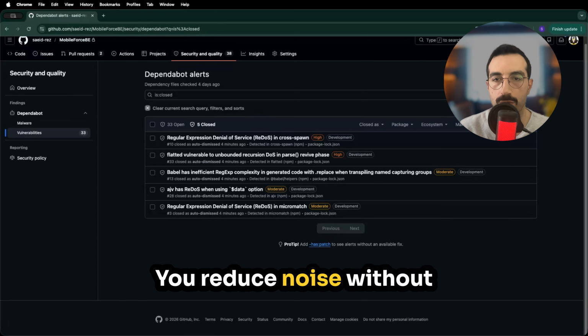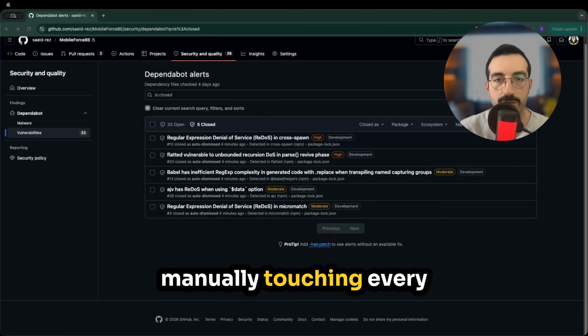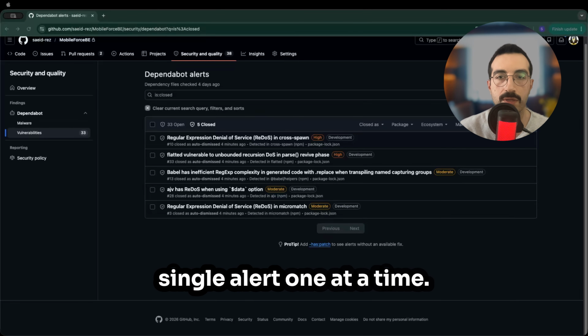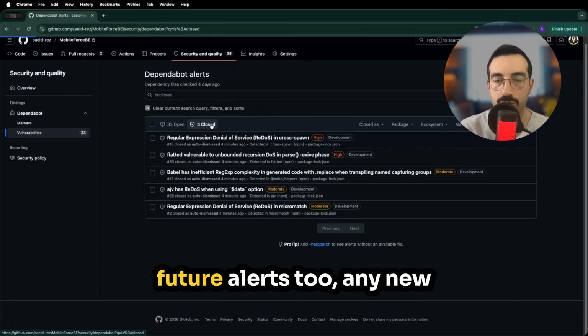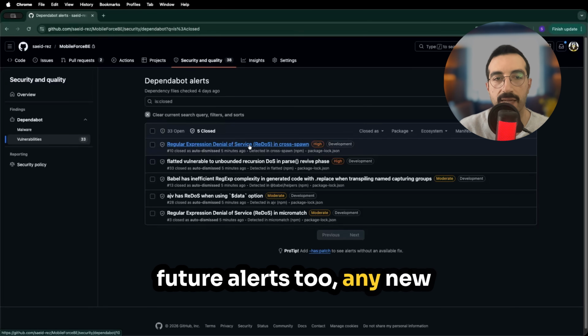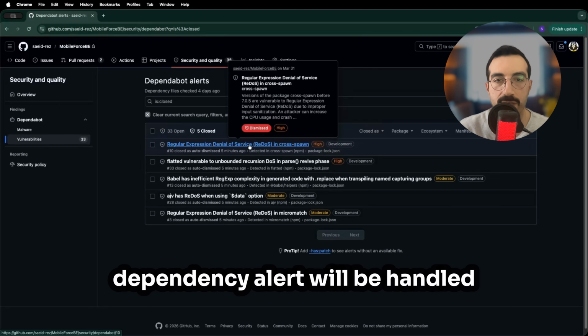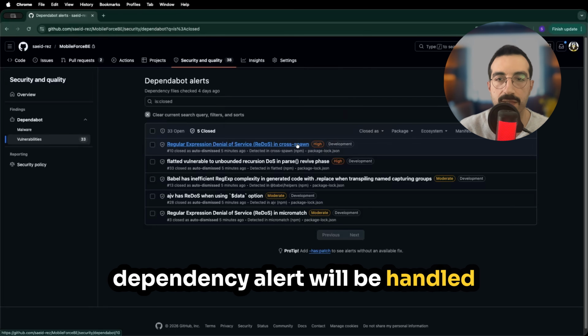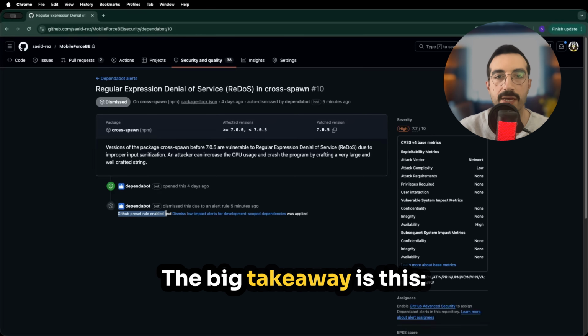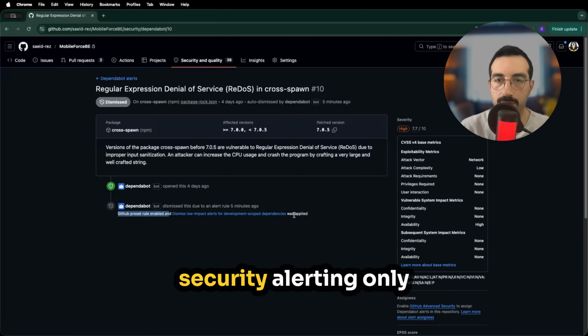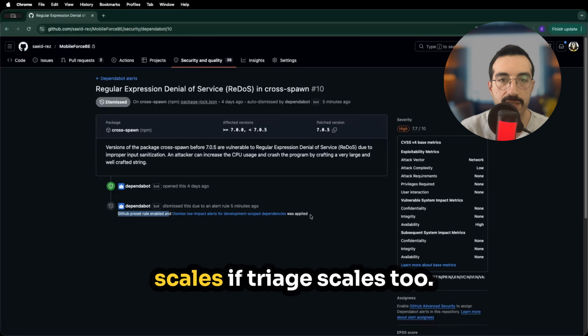You reduce noise without manually touching every single alert, one at a time. And because rules apply to future alerts too, any new low impact development dependency alert will be handled the same way, automatically. The big takeaway is this: security alerting only scales if triage scales too.